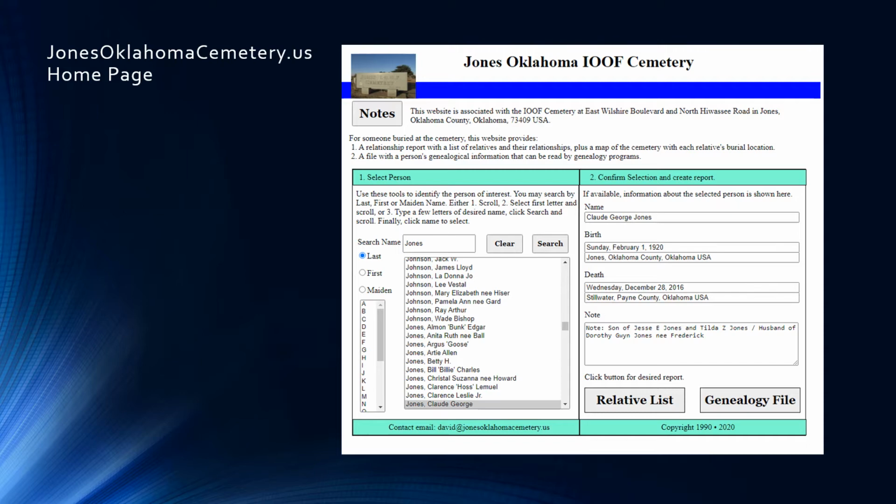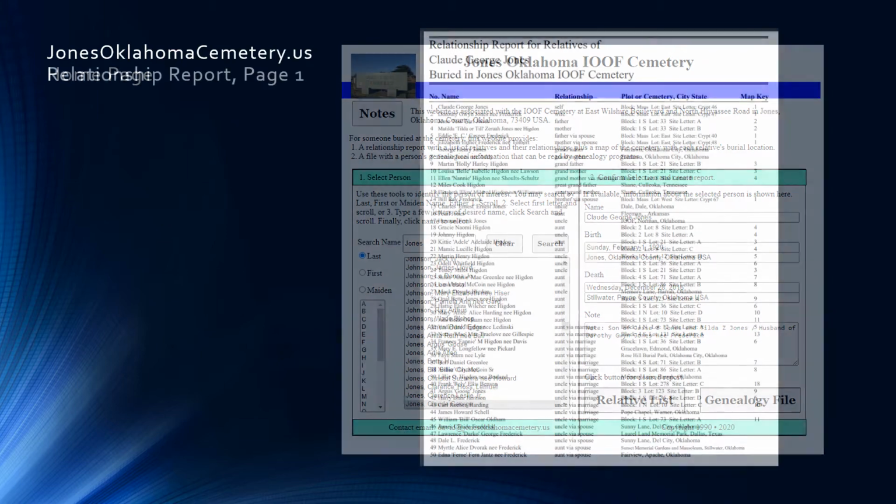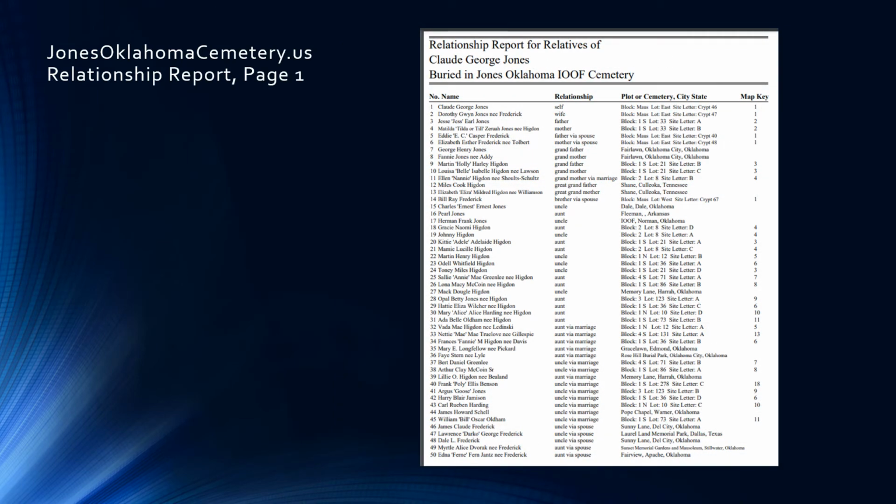That brings up some information about the person in the right panel. That information may help confirm that you have selected the correct person. Also on the right panel are two buttons. Each button performs some action for the selected person. If you click the Relative List button, you get a list of relatives. The list tells each relative's name and relationship to the selected person.